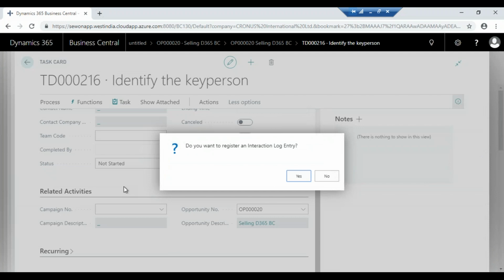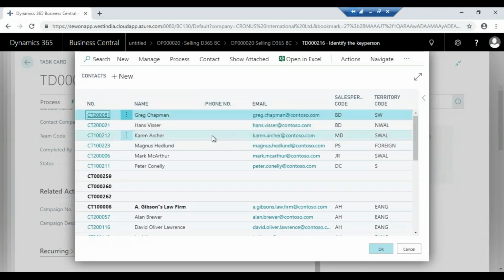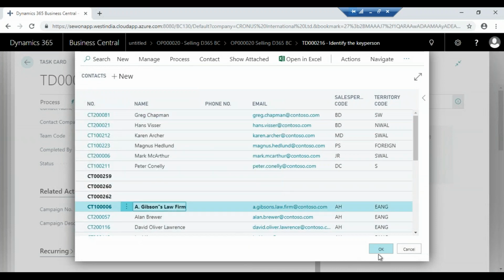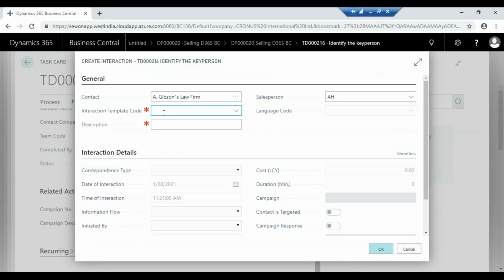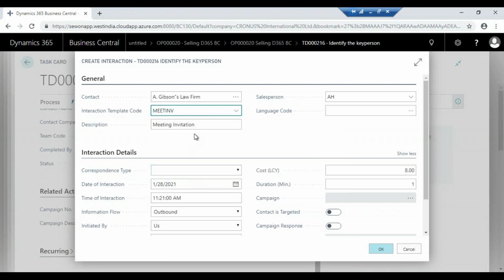So basically what interaction log entries are for, for example, if you want to register your history of what you had done to attain this opportunity, Microsoft Business Central allows you this feature so that you can record your historical data for your own reference. So I'll say yes, I want to attach an interaction log entry. So I'll say okay, this interaction was recorded for A. Gibson's Law Firm, and I say okay, the interaction template code for this was meeting invitation.